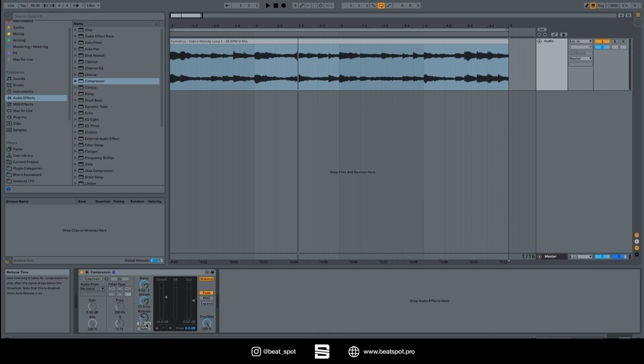Then we have the release. The release engages as soon as the sound comes below the threshold. So if our sound is peaking over and then it goes below, the release starts engaging, and this is how quick the gain reduction comes back to 0. So it's not compressing anymore. Also we have the auto release, which simply turns on some algorithms for the release, and it will keep changing the release time depending on what's being compressed.